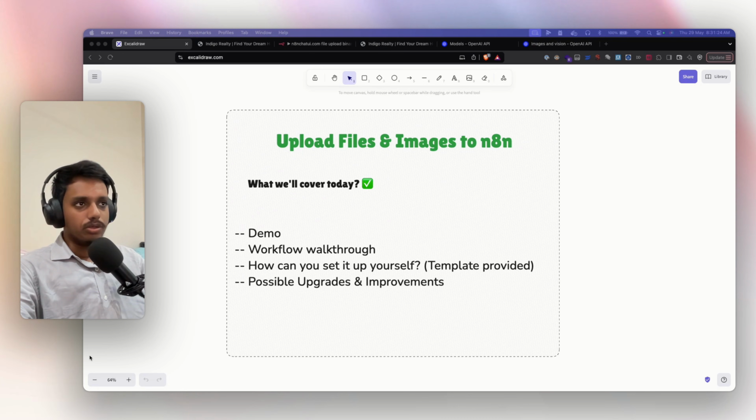In this video, I'll be showing you how you can upload files and images to your n8n and chat with them. So these are the topics that I'll be touching upon today. So without any further ado, let's just begin with a demo.